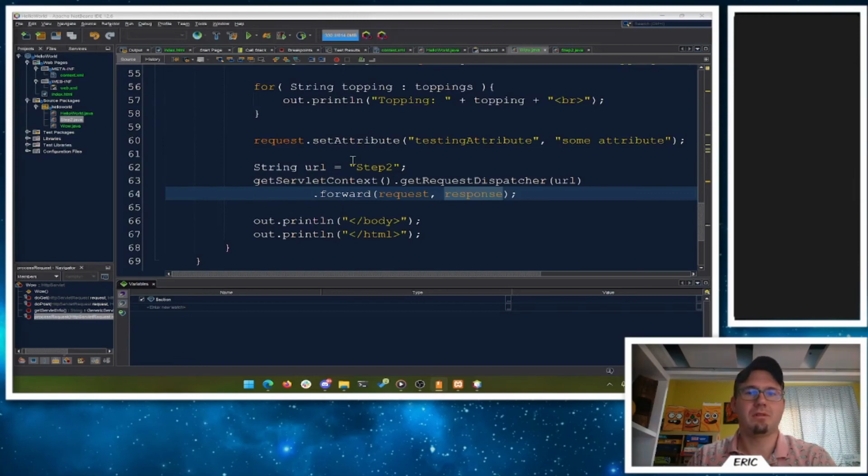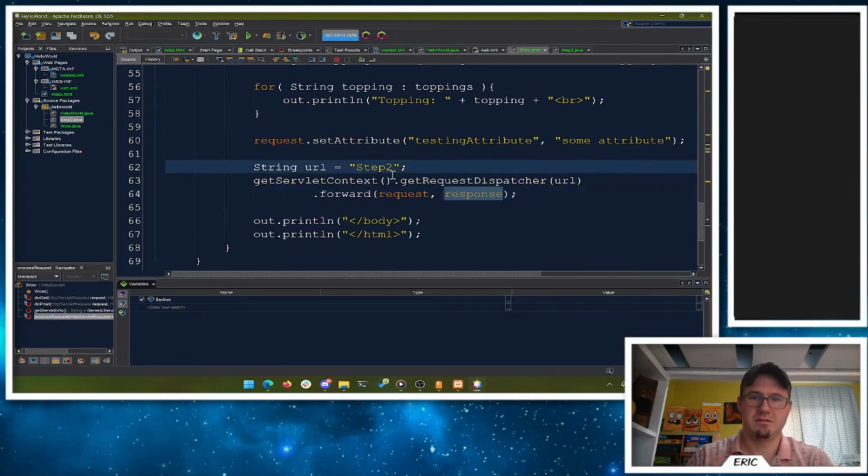Maybe I had the path wrong. Let's try world, step 2. Let's try the full path in here.